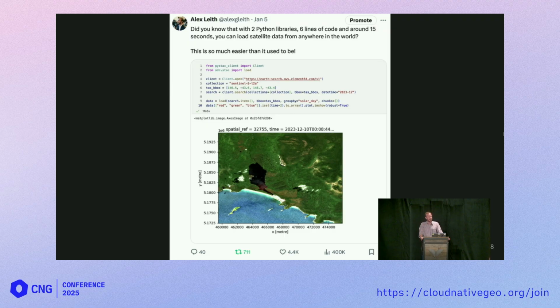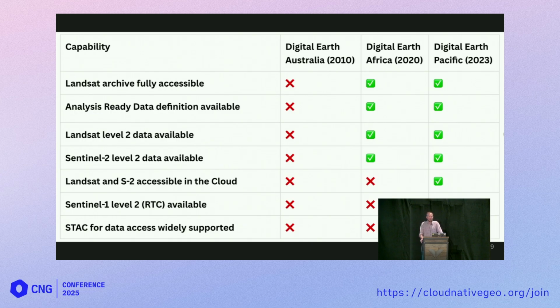One day on a platform formerly known as that we won't name, I wrote a thing and it said, with 2 Python libraries, 6 lines of code, and about 15 seconds you can load satellite data from anywhere in the world. That got about 400,000 views, which is geospatially viral, I think, so I've gone viral.